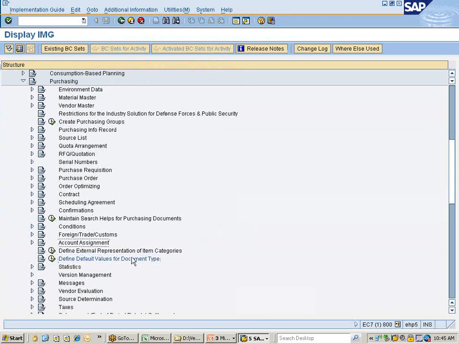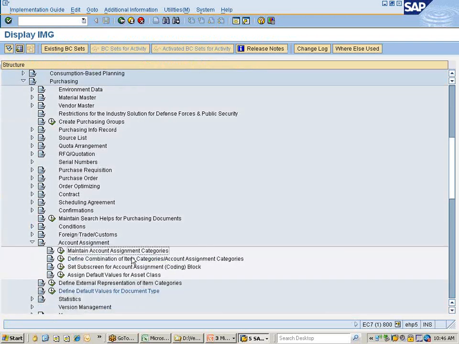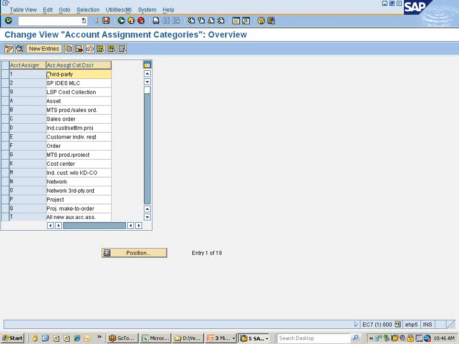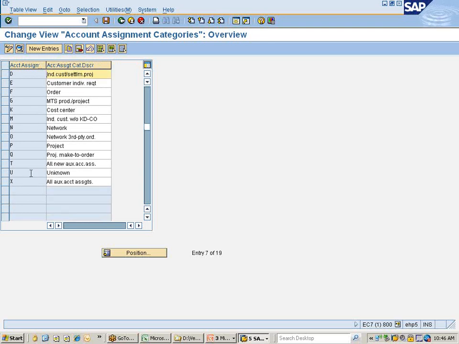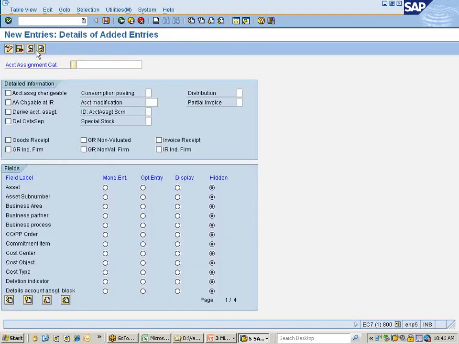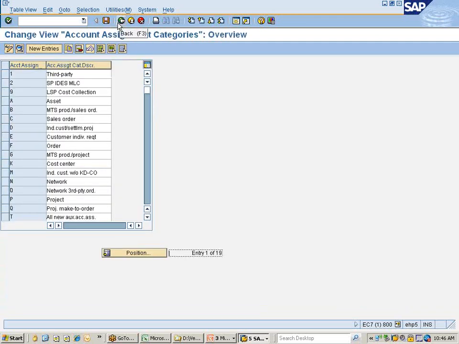And you see here there is one more thing, account assignment. Although we did discuss account assignment categories like cost center, project, asset, etc., this is the place where you maintain them. You will have a lot of things here, but which account assignment category is valid for which document type, etc., comes based on that. In case you want to define them, you just go like this, and for each account assignment there will be certain mandatory screens.